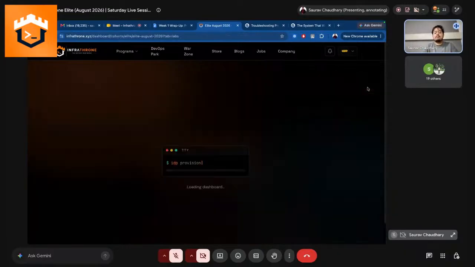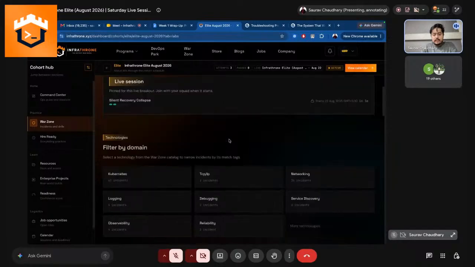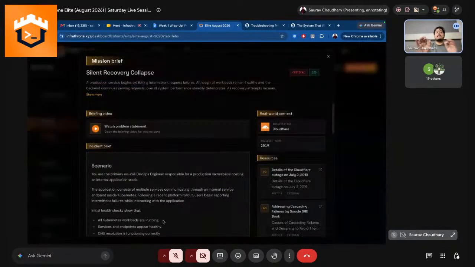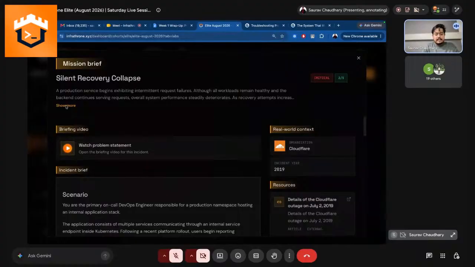Okay. Now, before jumping into it, let's talk about the details of this outage. So we have named this outage silent recovery collapse. Now, the name also, if you are aware of a few of the outage patterns, is going to help you in finding out that outage. So try to understand the name and the overall description that we have added for that certain outage. Okay. So now I'll be just reading it out loud.